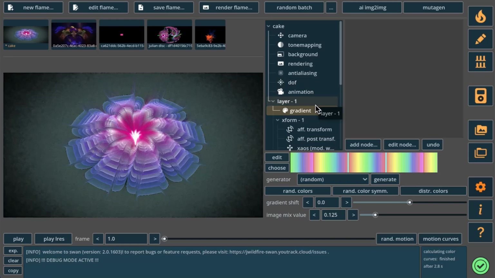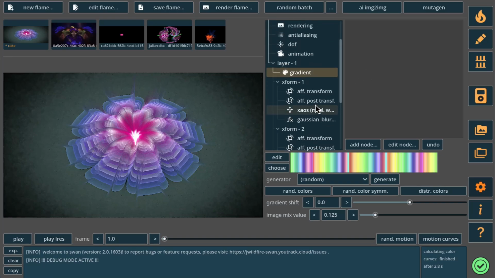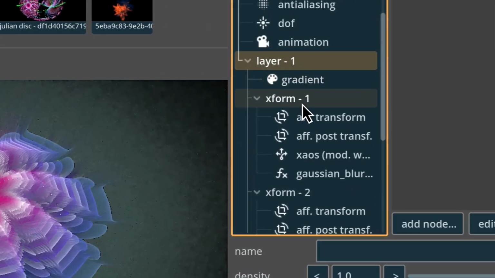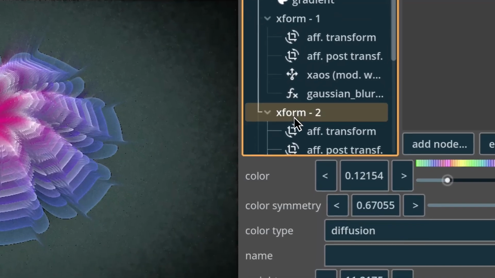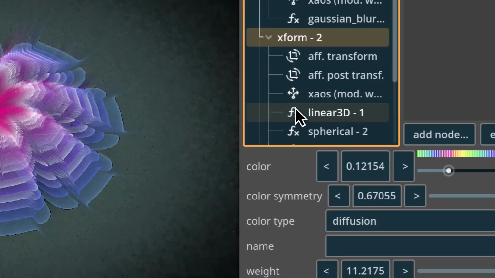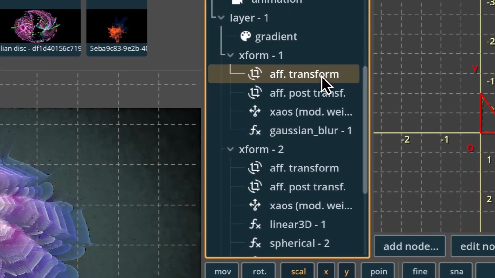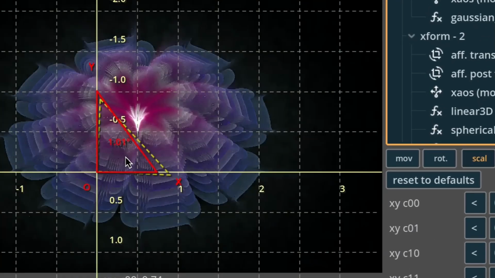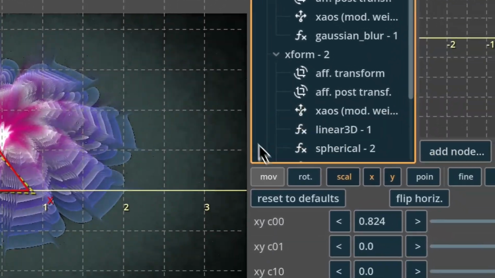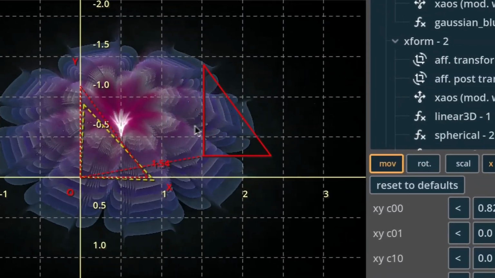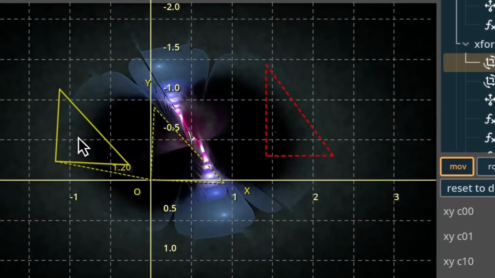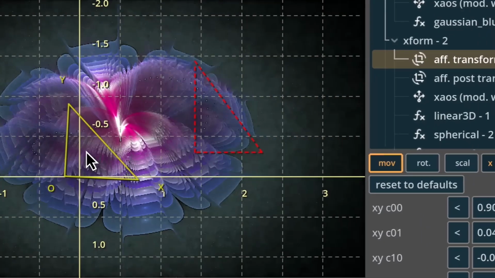Third example, editing affine transforms. Affine transforms are also found under the layer node. Here you see different nodes for the affine transform and the post-affine transform for convenience. When you click on an affine transform node, you see the classic triangle editor. It shows all existing affine transforms in the form of triangles. You can manipulate the triangles both in the main editing view and in the edit field section below the tree.